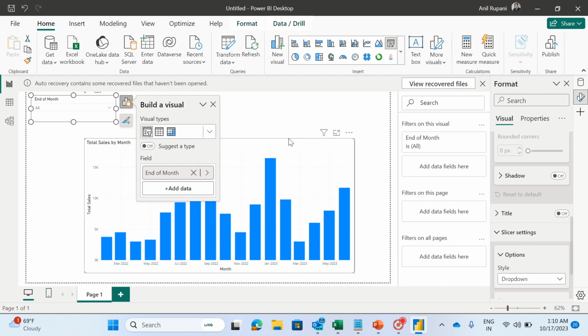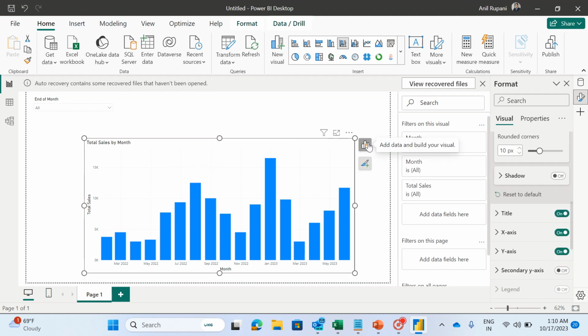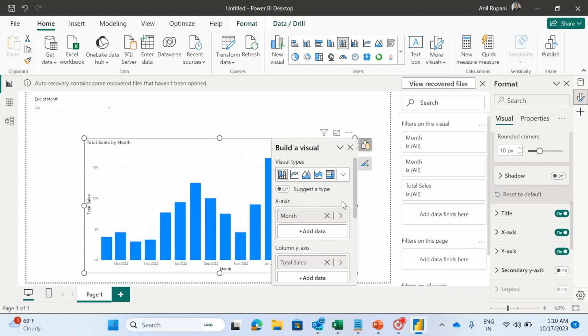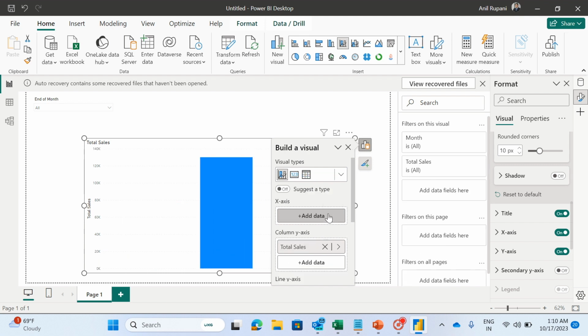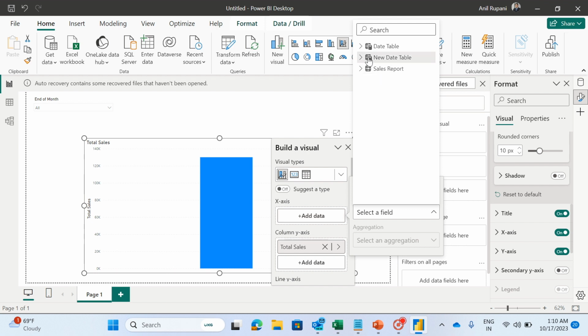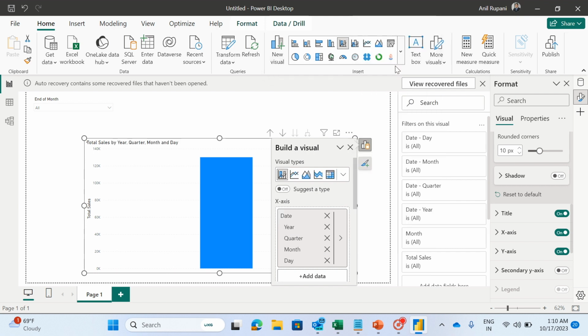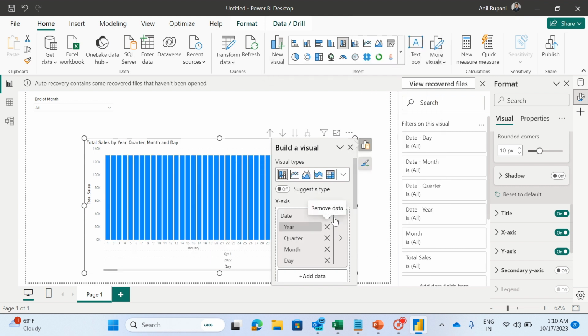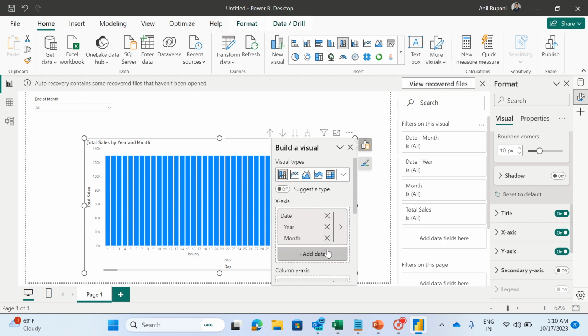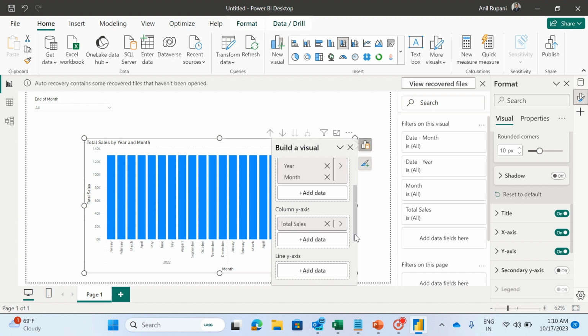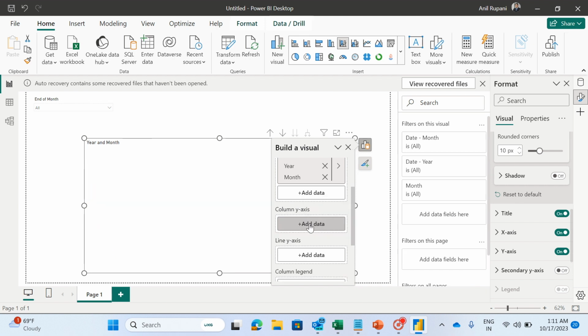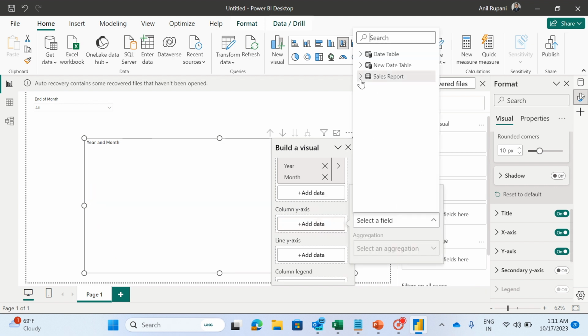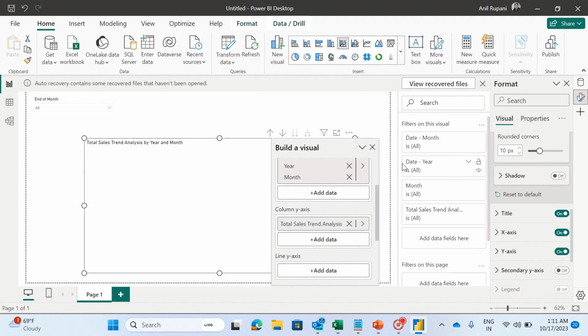Now I'll select my column visual. I will go to column visual. I'll pick the month from a new date table, and here I will select the date. Here I'll be using only the day, year and month, and in y-axis I will select my measure, which is total sales trend analysis.